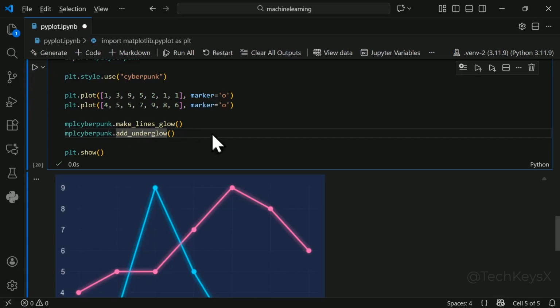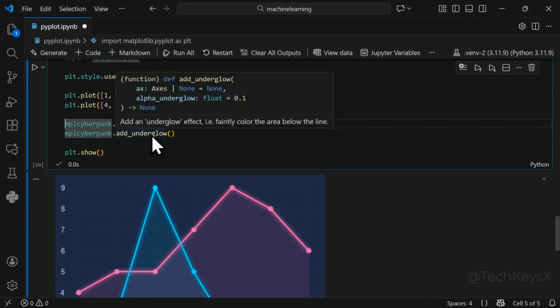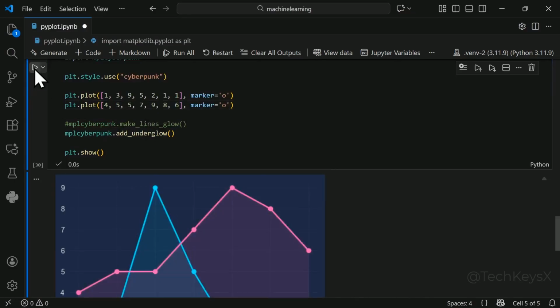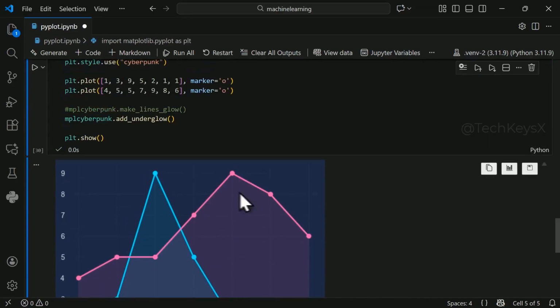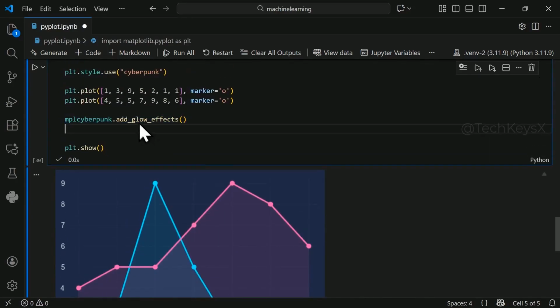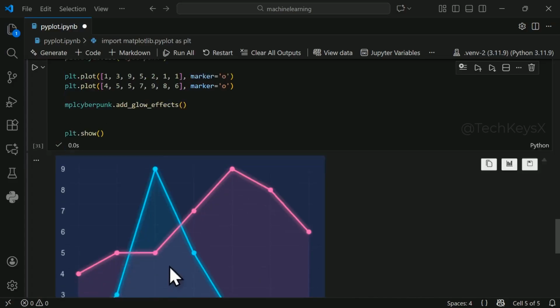So if you were to add this line over here and call this function, what this will do is add underglow, or you can turn the other one off to get a combination of different effects. So you can see here, there's no glow, but there is an underglow on the line. Like I said, if you want both effects, then you can add glow effects, and this will do both of them at the same time. And you can see the line is glowing, as well as the underglow over here. So you can see how the effects behave.